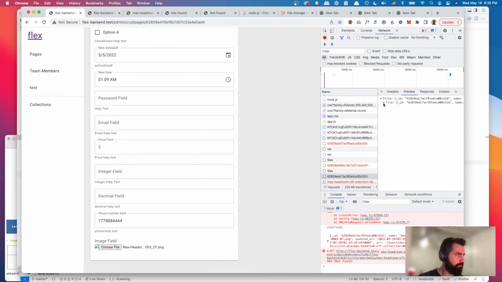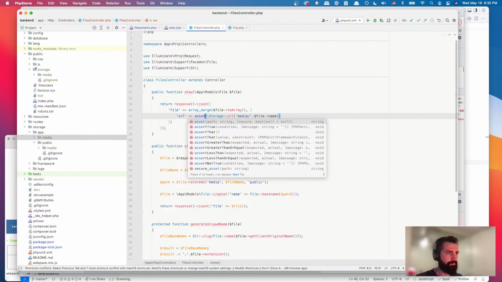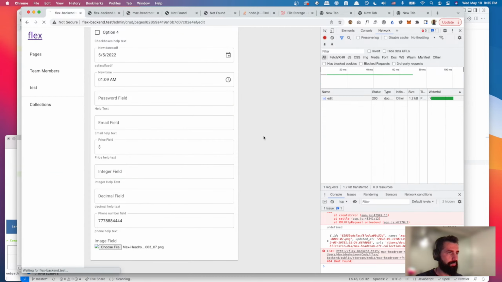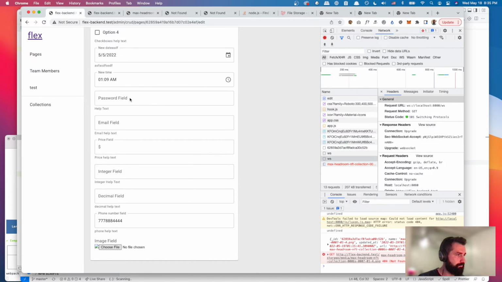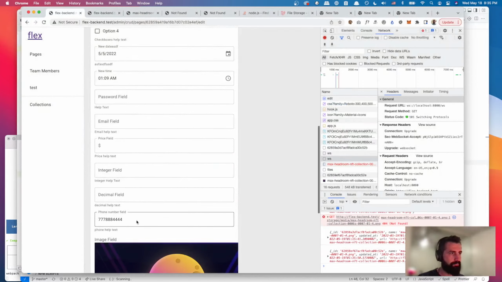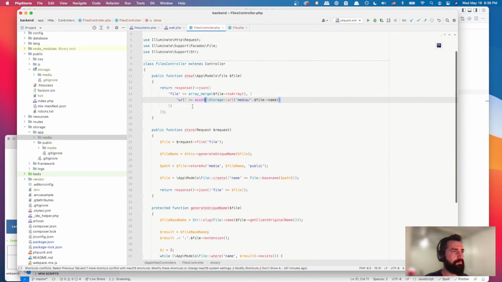Let's see here, URL. So, okay, that's giving us the path. We want the URL, not the path on the file disk. There we go. Sweet. So as you see here, when it returns the file, it also includes the URL.